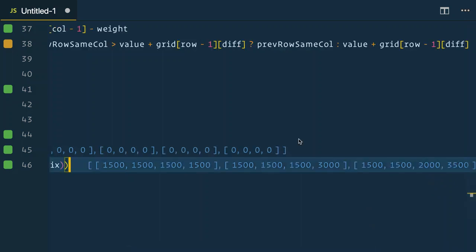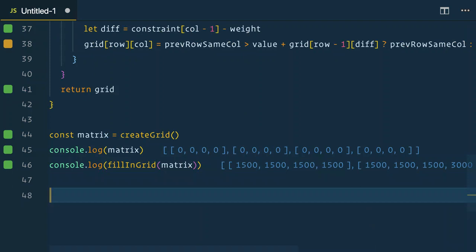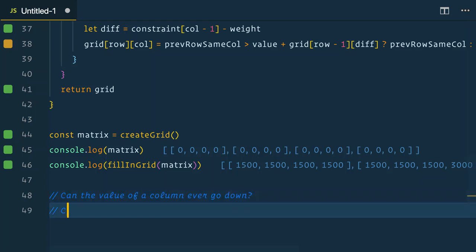Let's conclude with some final thoughts on dynamic programming. Can the value of a column ever go down? No. At every iteration, we're storing the current max value. The value can never get worse than it was before. What happens if we change the order of the items? Each column row would be different except for that last row, which shows us the max. And remember, we need to go back and iron out that first item logic.